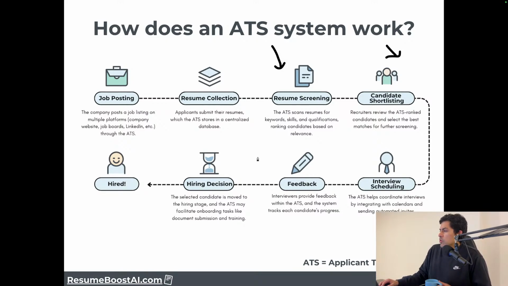So at this point, you might or might not get feedback, okay? This point here. This is done by HR, okay? HR, manually or through the ATS system. It varies actually, so yeah.